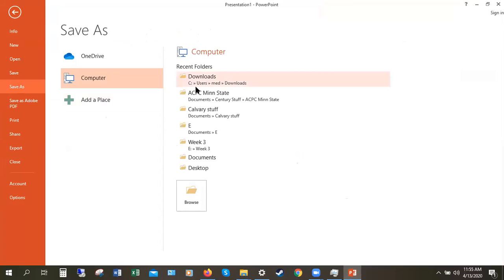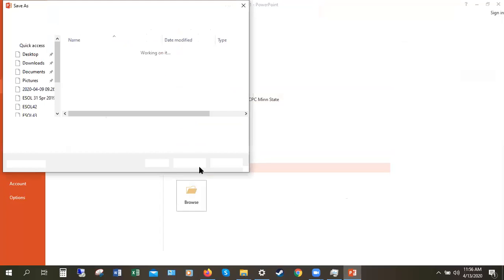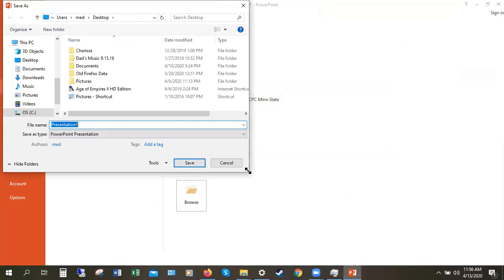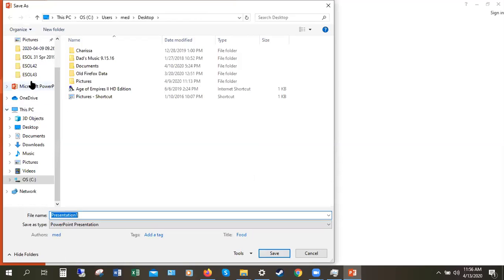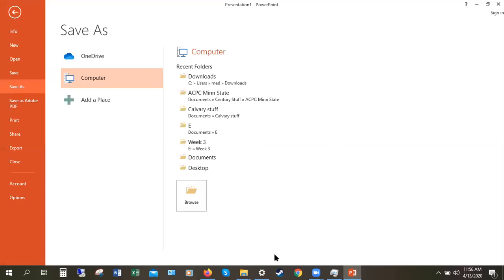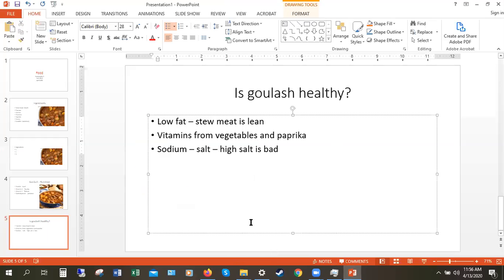So I usually put stuff right on my desktop just because that's easiest to find, because you're going to want to have it easy to find when you present. Okay. The other option is I actually have a folder. I have a folder for our class, ESOL 43. So I could save it in here. And then you won't need to upload this.